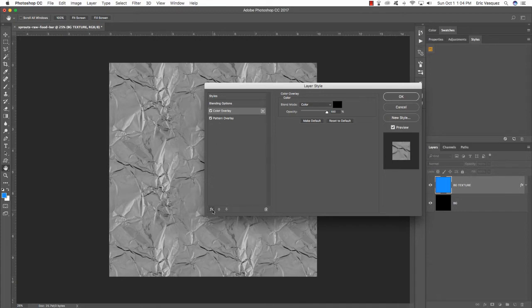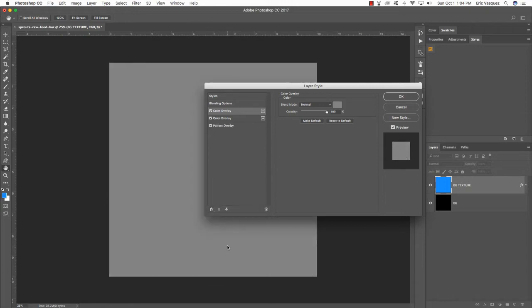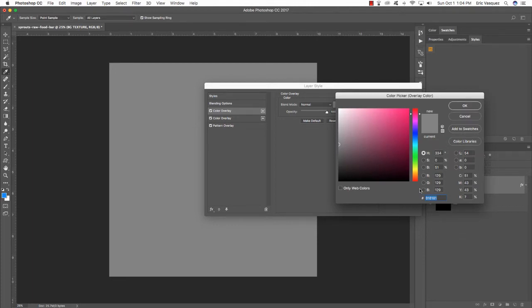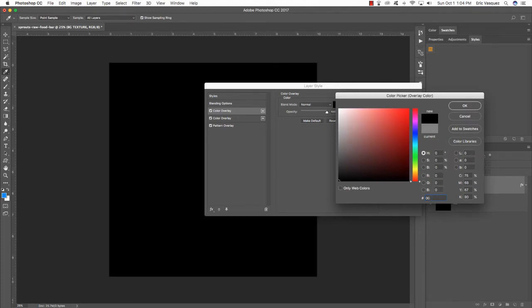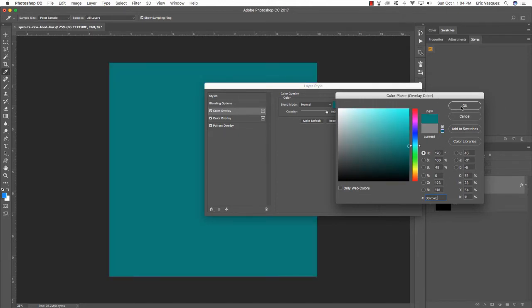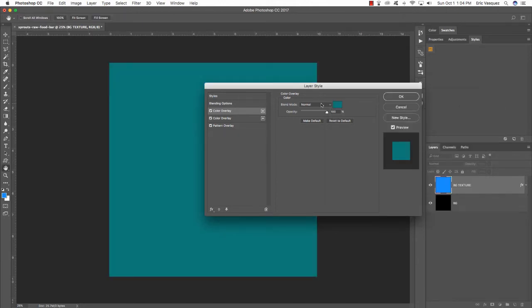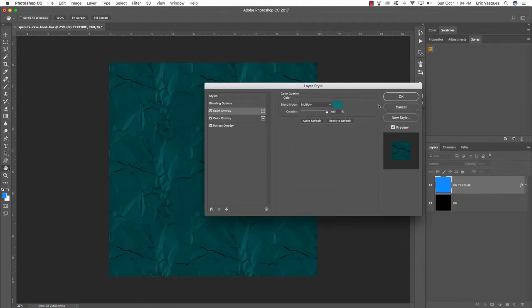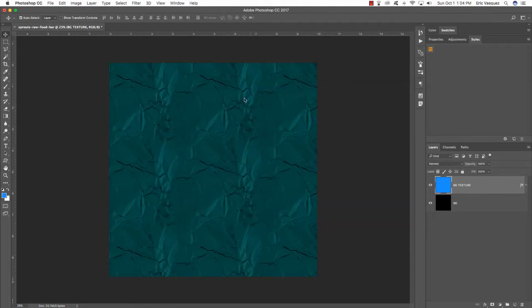Come back to the FX icon in the lower left-hand corner and choose Color Overlay one more time. Now for this color overlay, we're actually going to change the fill color value here to 007B76, which is this nice kind of blue teal color. And this time, change the blend mode from normal to multiply, and then hit OK. So you'll now see that we have this nice teal color kind of overlaid on our layer style.